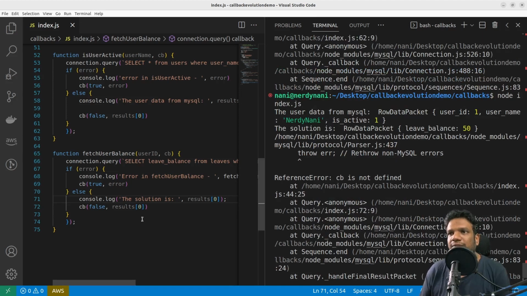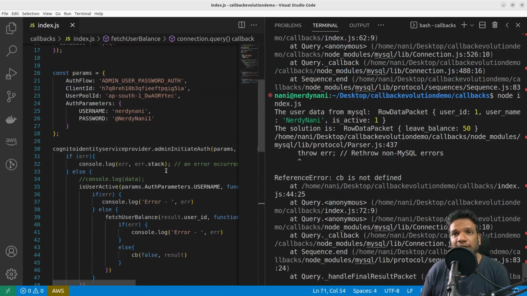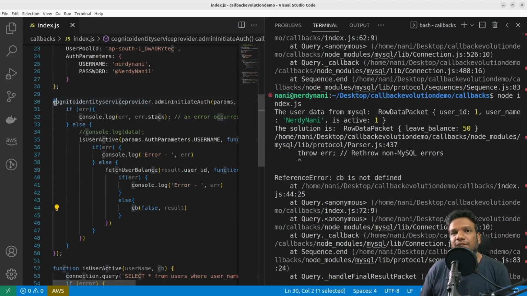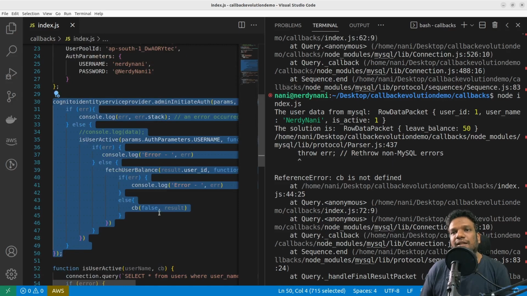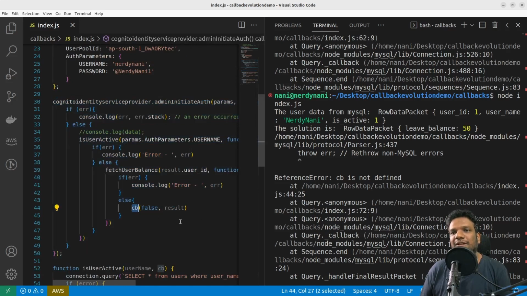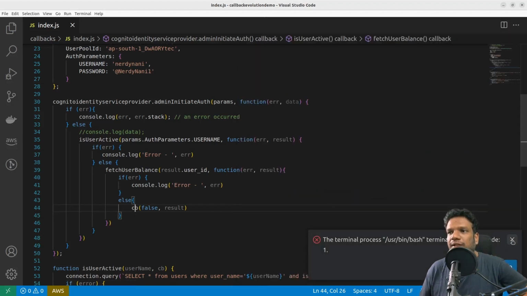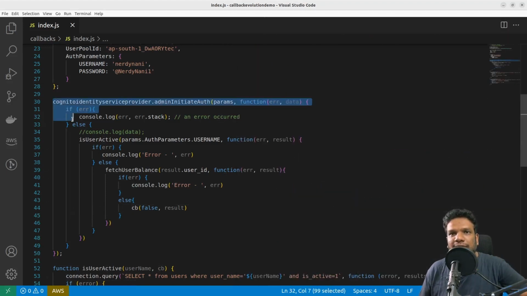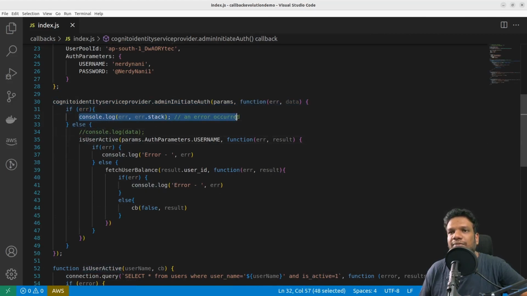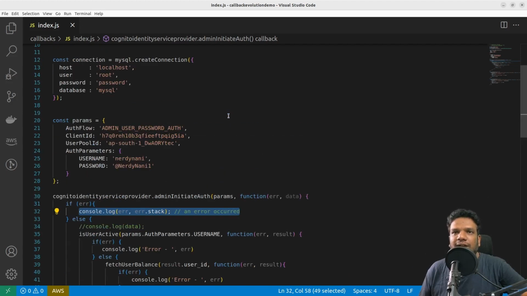Where exactly is CB not defined? Okay, leave balance is coming. Here, if we wrap this in another function, then we will not be getting this error. But basically our program worked fine. There are no issues. If you see, first we authenticated, and if it is successful we'll come here, otherwise it will fail right here. And then our next step is what?